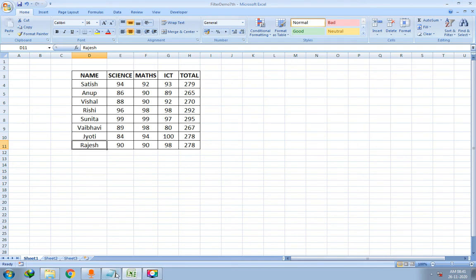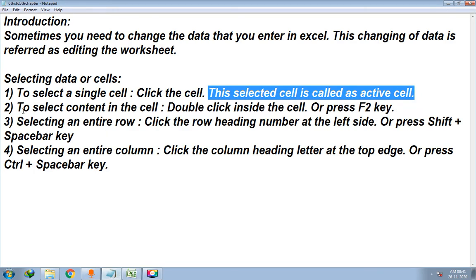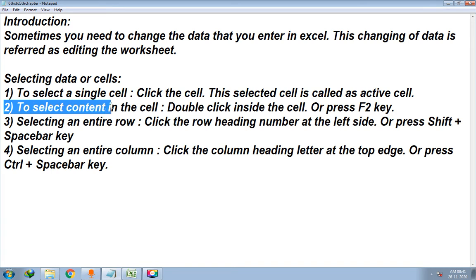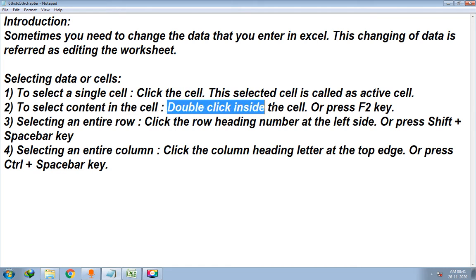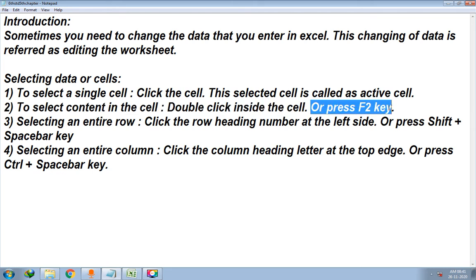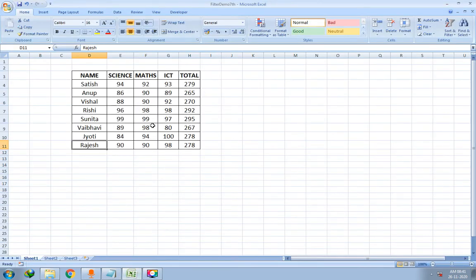I hope you understood this. Now let's come to the next action, that is to select content in the cell. How to select the content of the cell? Double click inside the cell or simply press F2 key. So I'll show you. You have to double click.